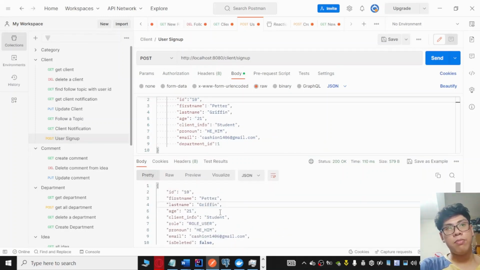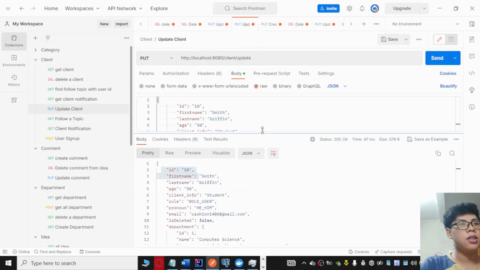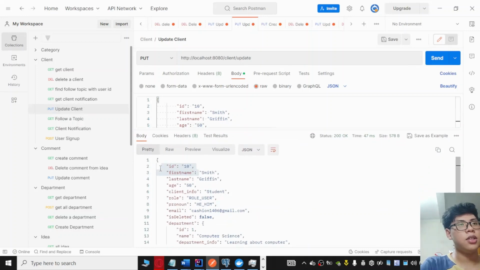That particular user can modify their name, age, info, and email by using this update API. So we're going to change his name to Will Smith at the age of 50 and hit send. And as you can see, Peter Griffin has been turned into Will Smith at the age of 50.